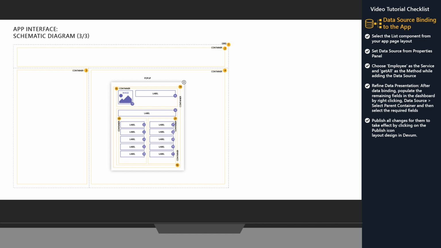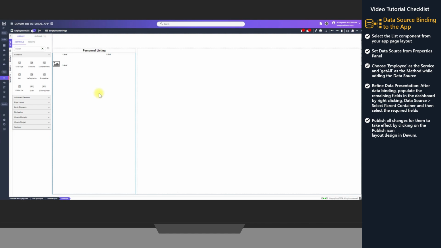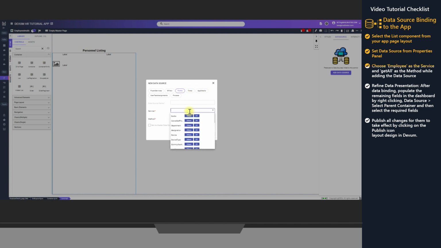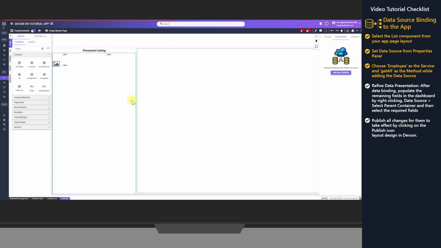To achieve this, we'll select the list and navigate to the Properties panel located on the right side of the viewport. From the options available, we'll choose Data Source and proceed to select Employee Schema for the service. Additionally, we'll select Get All method to populate the data from the employee schema. As a result, our dashboard will be populated with the employee details.